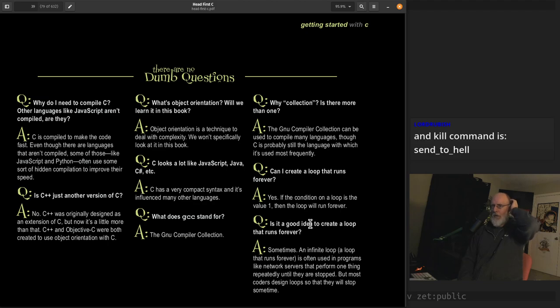Most games, all games actually, are running in loops. Your computer itself is one big fucking loop. While your computer's running, it's running one big fucking loop. And it's asking questions all the time about what's going on.